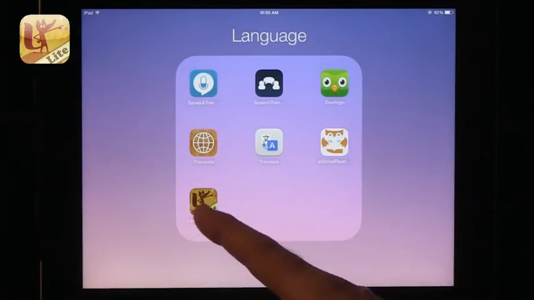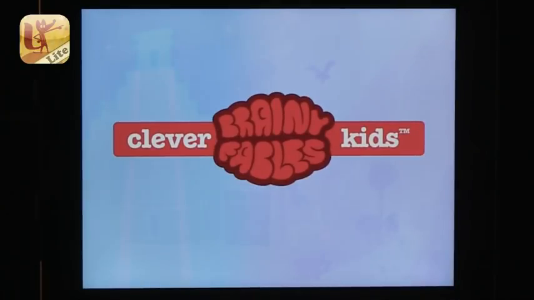I want to talk about two apps that do something similar, and that is have bilingual stories, stories that are in English and Spanish, so kids can transfer between languages. It helps them translate, it helps them get the hang of both languages, and they're transferring the knowledge. So this one from Clever Kids is called Brainy Fables, and it's got an English version and a Spanish version, and they're read to you.